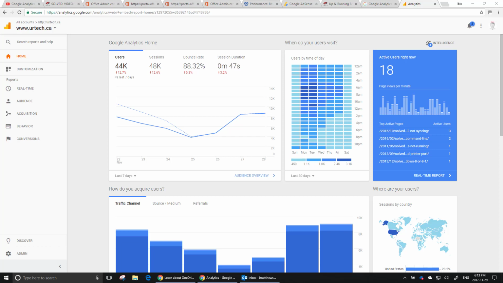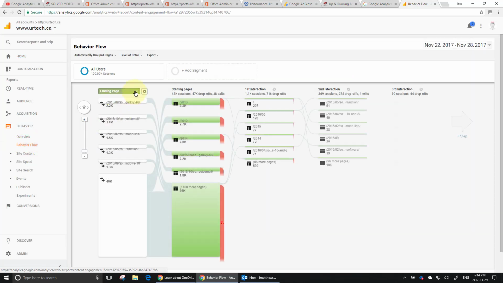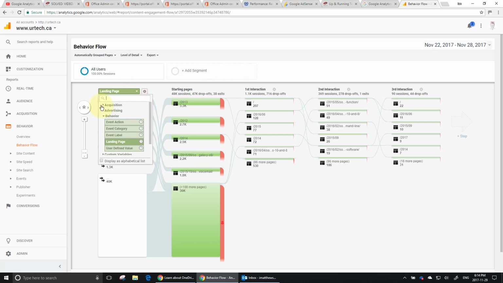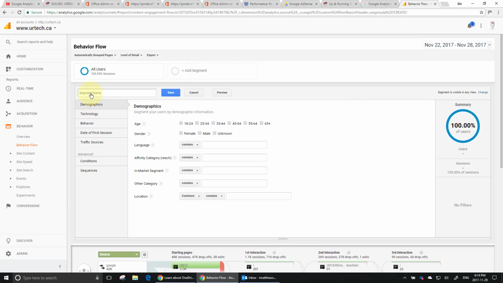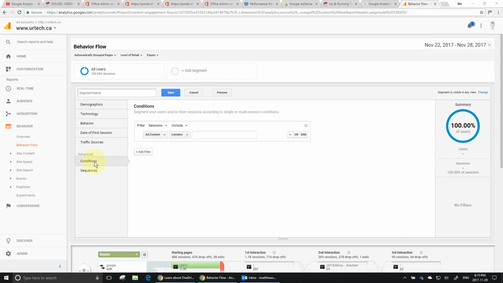So here I've logged into Google Analytics, just the homepage, and now I'm going to go down on the left to Behavior, and go to Behavior Flow, and here I will change the setting from landing page to source, and then I will go to add a segment. Now in here, I want to choose conditions at the bottom left. And then I need to change this to be the page that I care about.